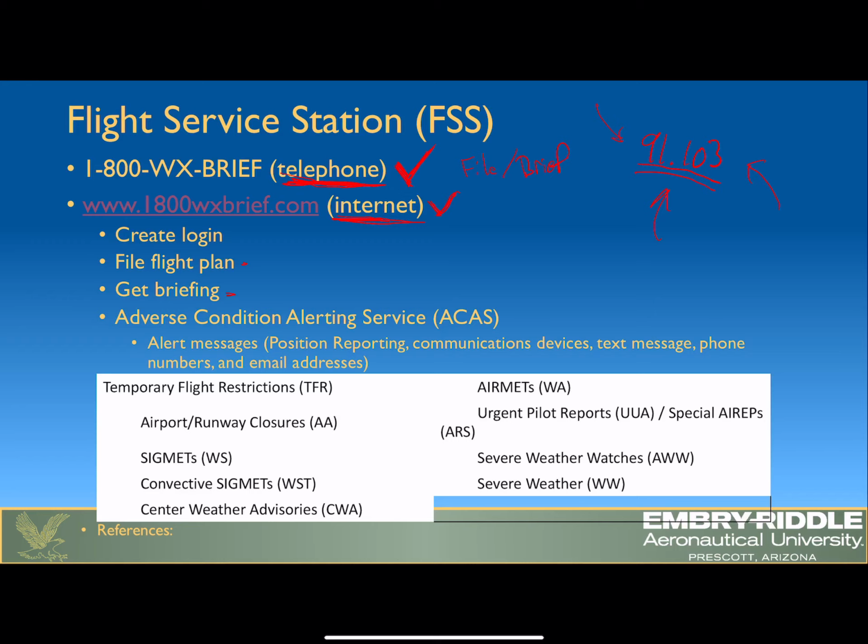You can also sign up for a service called Adverse Condition Alerting Service, or ACAS. You give them your email, your cell phone number, other methods of communication like satellite radio, and so you would file a flight plan, and anytime there are major changes to the weather or adverse conditions, you will get an alert via any of these options. So they can call you, they can text you, they can email you, and update you on the weather. That's a really cool service that you should consider if you're doing a lot of IFR flying. So that way, maybe you file a flight plan, you're driving to the airport, they give you those updates so that you're well aware of the weather.